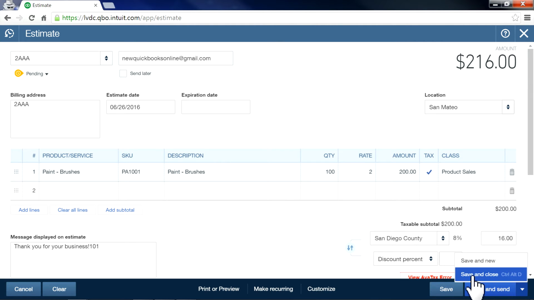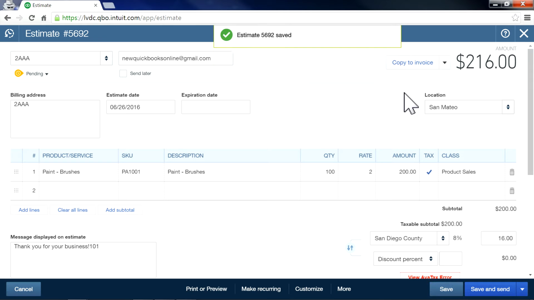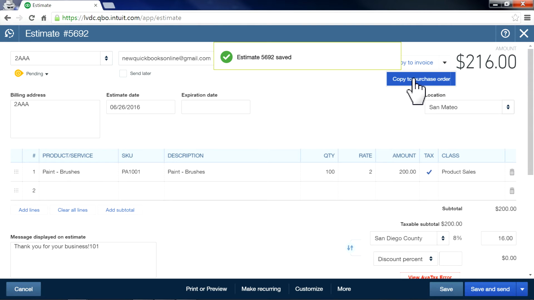At this point you can just save and close, or if you already received this and you're ready to place a purchase order, you can just save it. I'm going to just save this and see what happens. Okay, copy to purchase order is right here. I'm not going to use it right now. Let's say it's still pending. I'm going to close this.